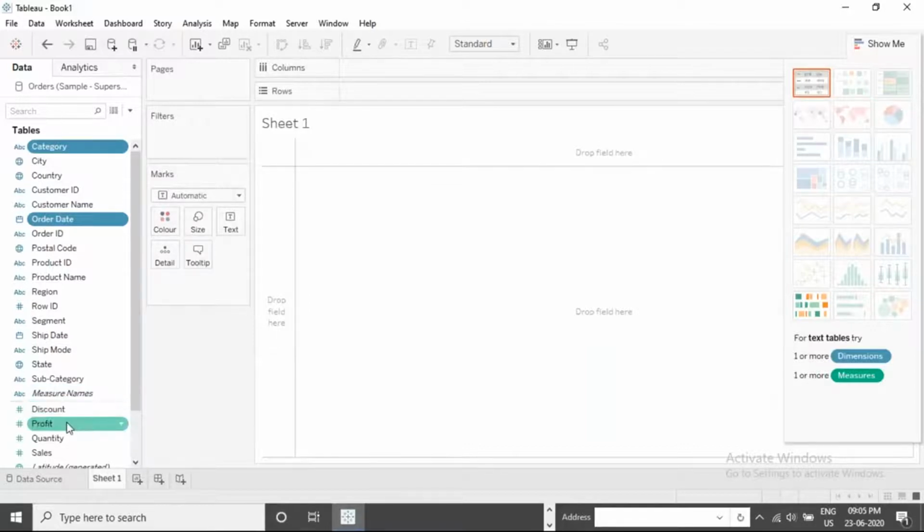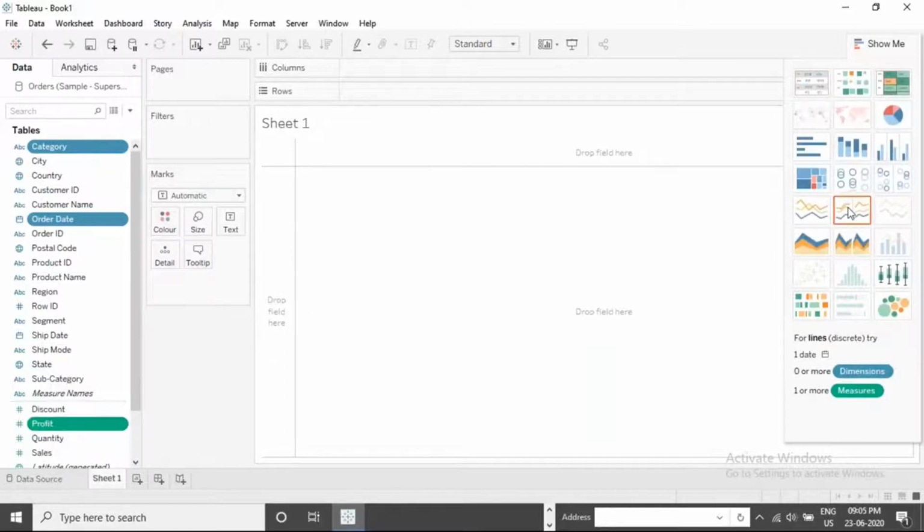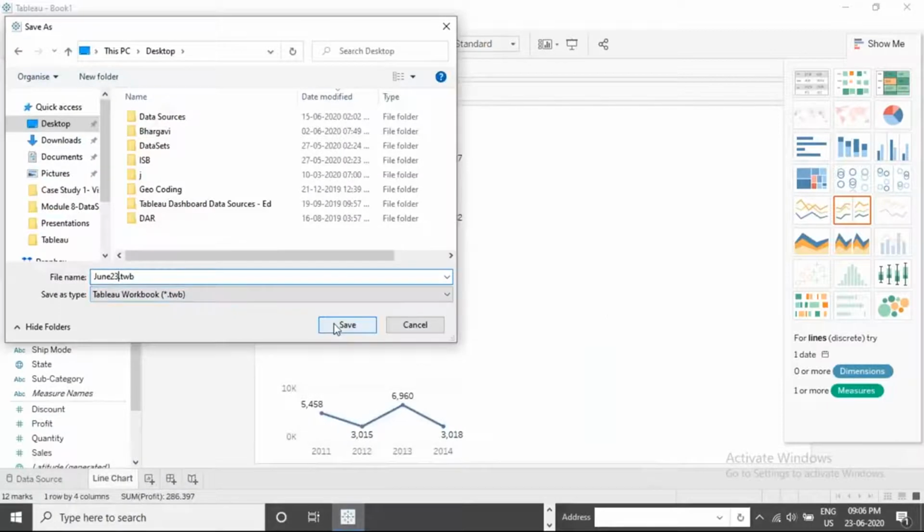There are two types of file extensions which we can use when we are saving the workbook. We can save it as a normal Tableau workbook. TWB extension will be used, and let me call it June 23rd. TWB is a Tableau workbook.